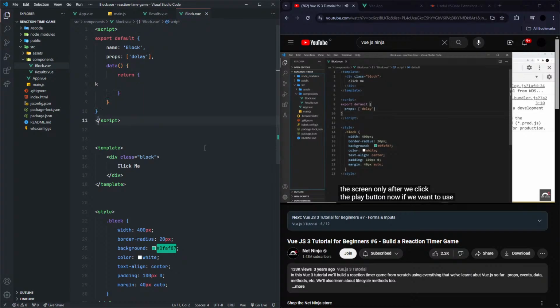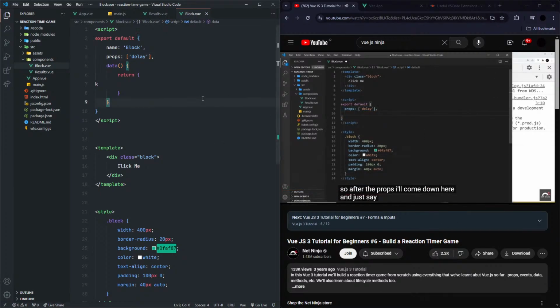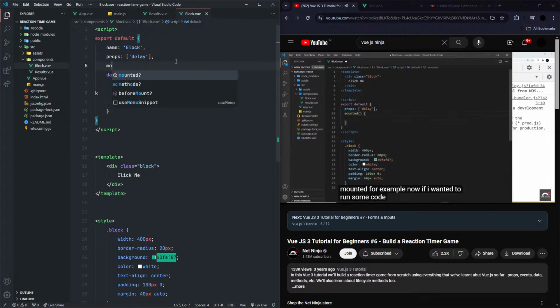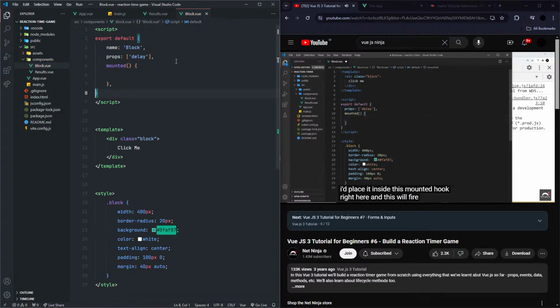If we want to use a lifecycle hook inside this component, we place it directly inside the component object. So after the props, I'll come down here and just say mounted, for example. If I wanted to run some code when the component has mounted to the DOM, I'd place it inside this mounted hook right here, and this will fire only when the component is mounted to the DOM. So for example, I could say console.log, and I'll just say component mounted inside there.